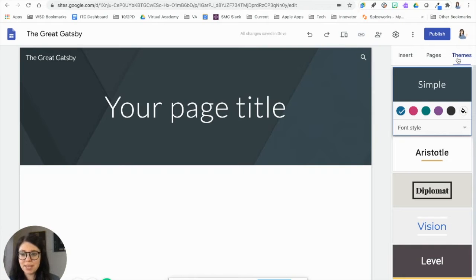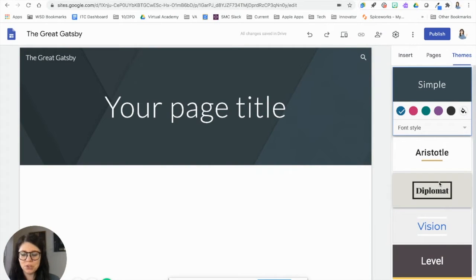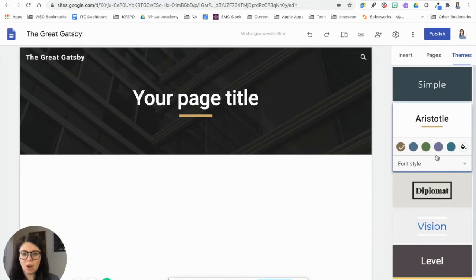So we're going to start with themes. Google Sites keeps it pretty simple. So you'll see that there is a selection here of 6 different themes that you can choose from. You can change your themes at any time. When you click on the theme, it automatically updates your site. And then you'll see you have choice of accent colors and also font styles.